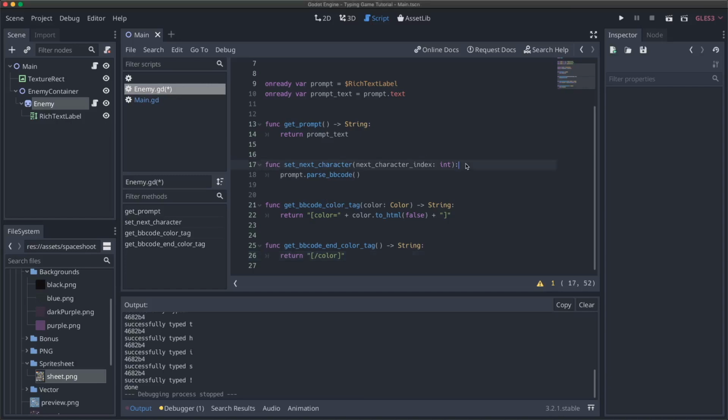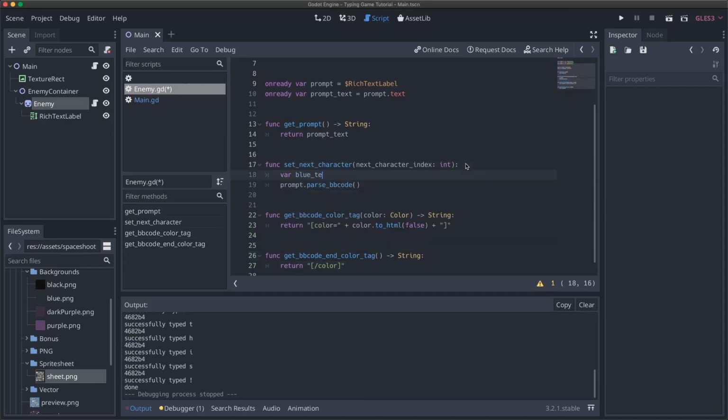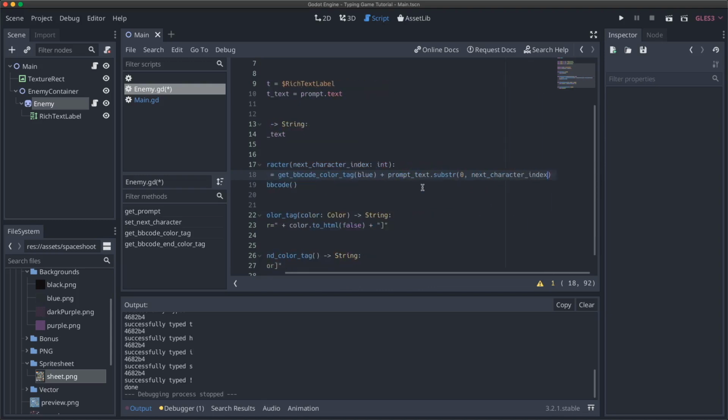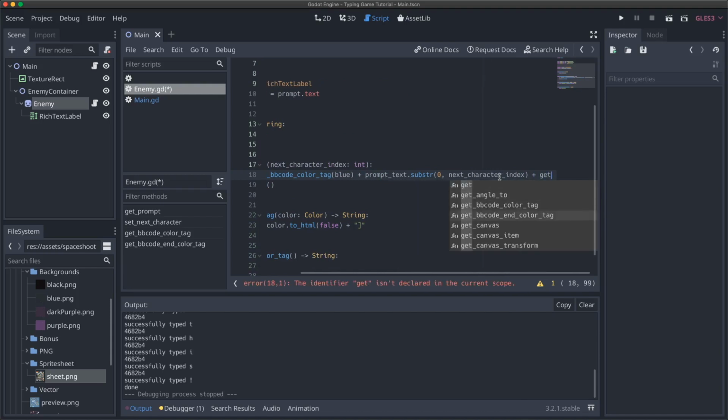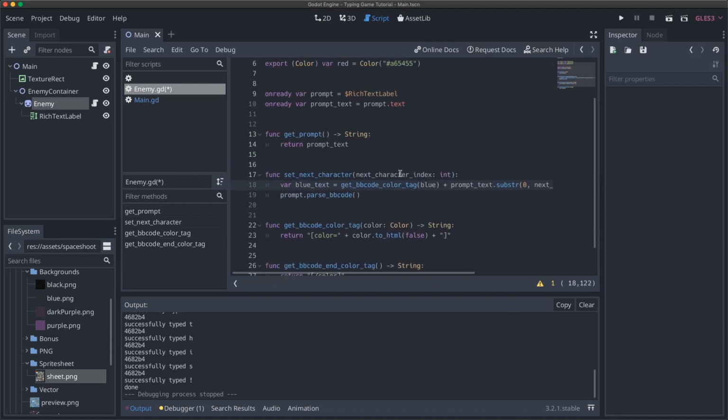string here. So we'll start with our blue text. So I'll save our blue text, and I will set this to be get BB code color tag, which will pass in blue, and then we will add as our actual string. So what we're going to need to do here is get our prompt text, and we'll do substring, and this is our blue text, so it needs to start at the beginning. So we'll start at 0, and we'll go up to the next character index. So if it's the first one, it'll be 0 with a length of 1, so we'll just get the first character and it'll work out. And we'll do get BB code end color tag. Okay, so just like that, we've got our blue text.